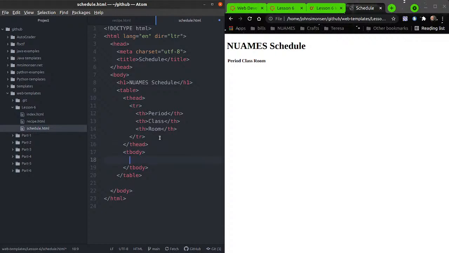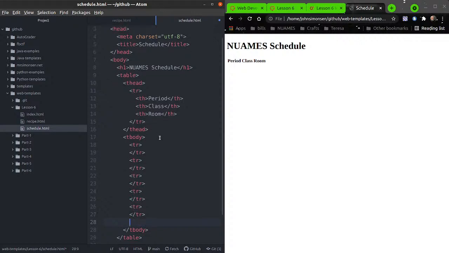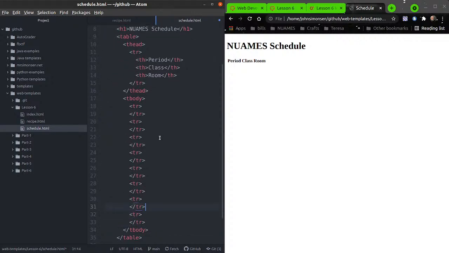All right, so in this, we'll have table rows. I'm going to copy that and paste it 8 times because there's 8 periods. So we'll need 8 rows. So that's 1, 2, 3, 4, 5, 6, 7, 8.